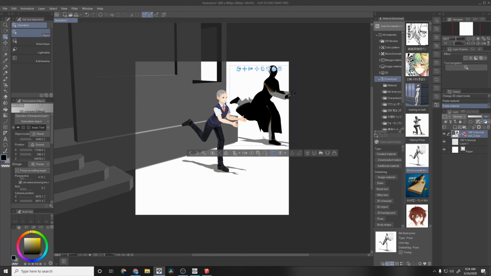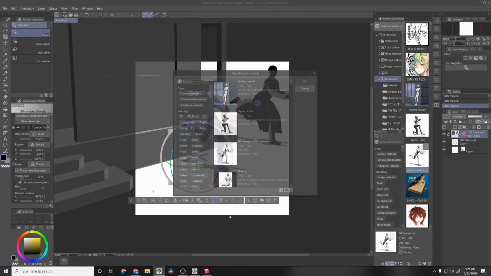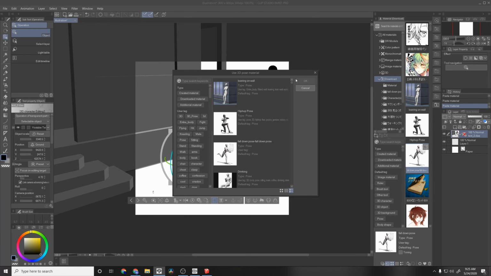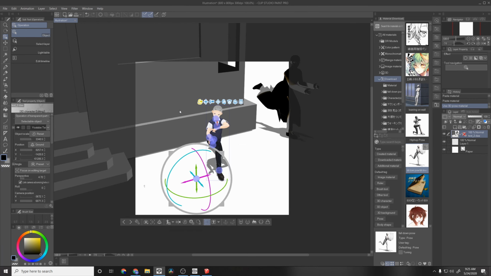It should work fine. If you ever run into an issue where you're dragging and dropping and it's not working, it's making a new character, like this. Yeah, we don't want that. What you can do is select the character, and then right down here is the pose scanner. The second one is use 3D pose material. That gives you all the ones you've downloaded and all the other ones you can search. It's really cool. So you just double click it, or press it once, and it switches to that. So that's pretty much it.